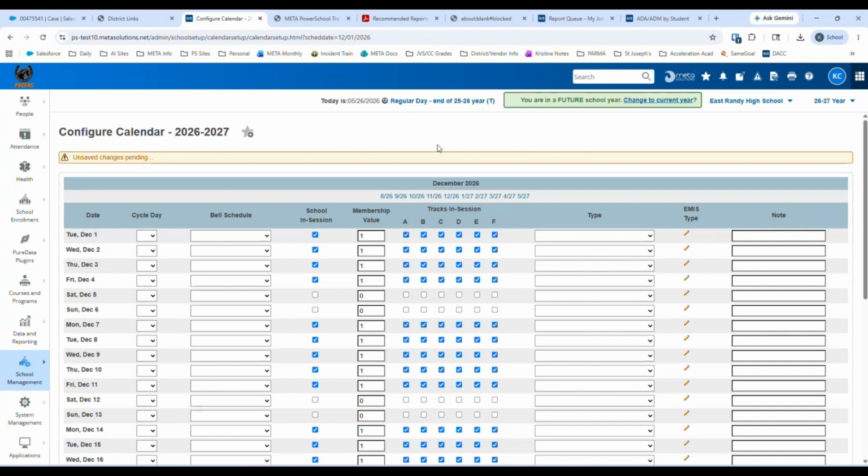Any questions on the calendar? There's also, I believe, YouTube. I think when they do the live site training, they also go in depth on calendar setup as well.